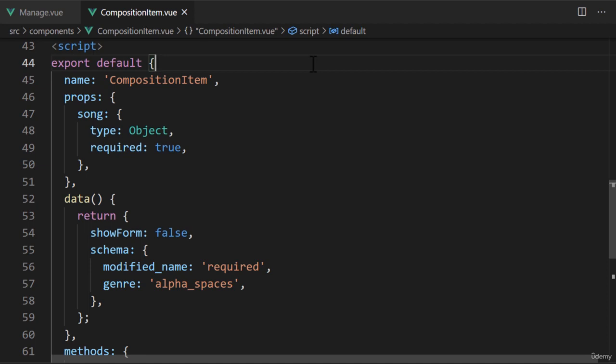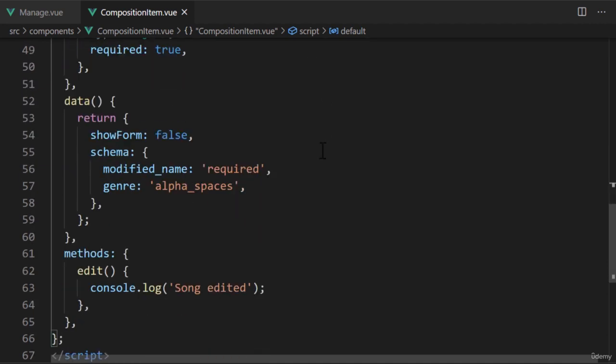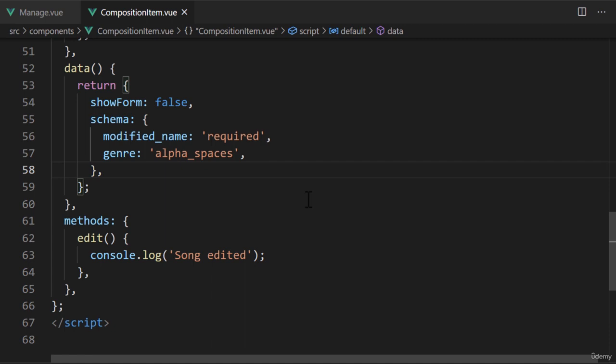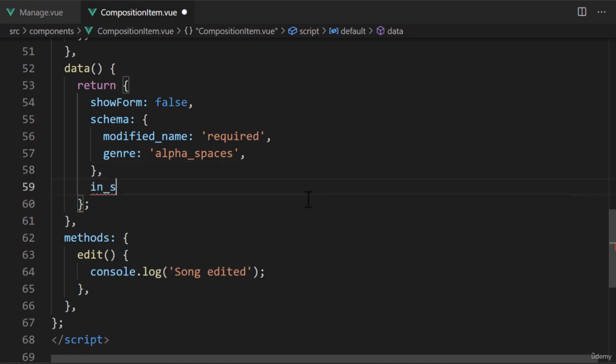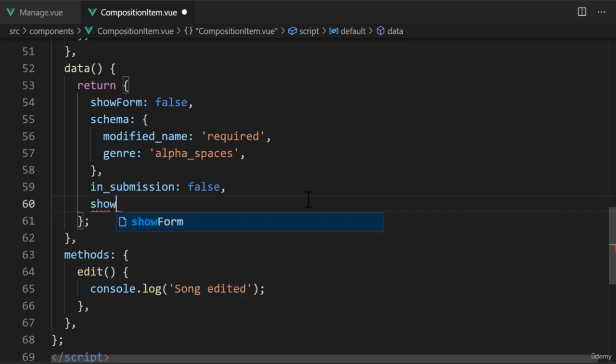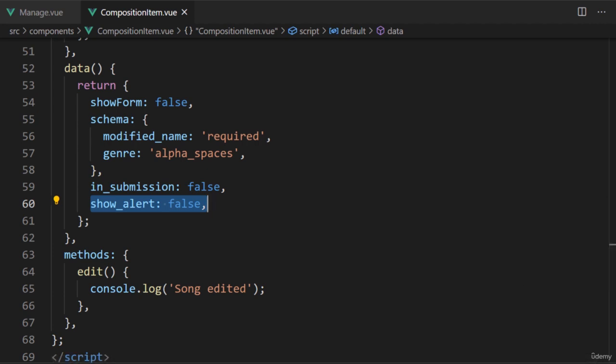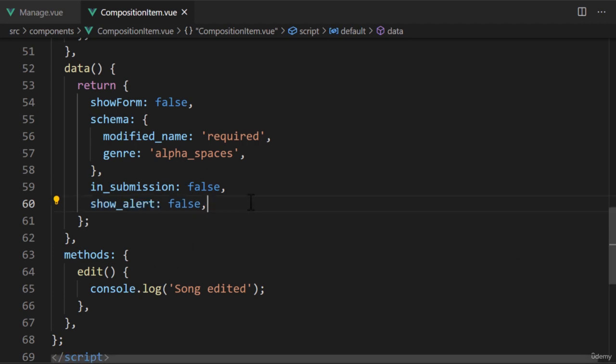Let's get started. In our data function, we are going to add our properties. The first two will be called inSubmission and showAlert. Set both to false. The inSubmission property will be used to disable the submission button. By default, it'll be false to enable it. The showAlert property will be used to display the alert message. It'll also be false to hide the alert message.